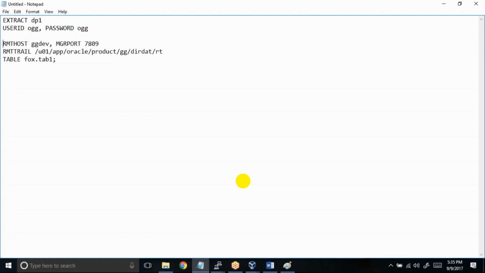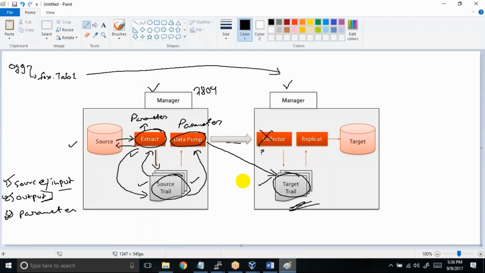So now in our case, ggdev is our target server, that is our remote host, and then we need to specify the manager port, on which port the manager is running, so that it can send the data on that port. Perfect. After these details are done, we need to specify the remote trail, the output file where the collector will write the data. Earlier, I told you we are not going to set up the collector, it is automatic. But the details of the target trail we need to specify in the data pump process.